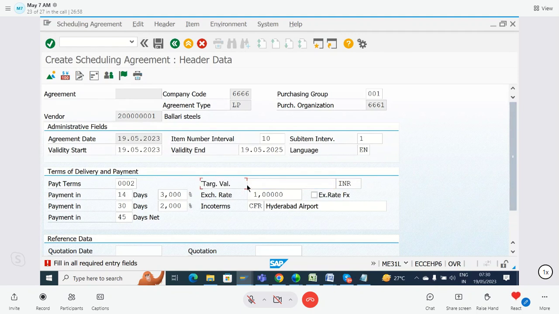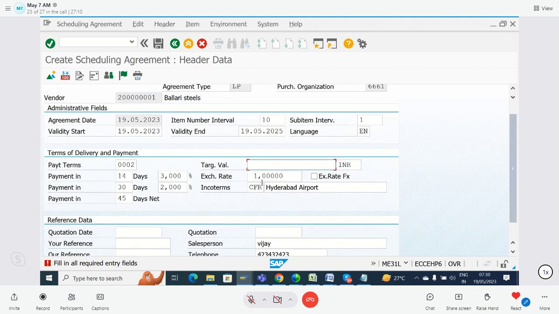Your target value is there. If you want total agreement value, you can give target value for all items. Agreement value you can also target. Target value in bracket optional. It is value agreement. You enter target value for all items. Then the total agreement for how much quantity with what price for all items should not exceed this agreement value. Click enter.